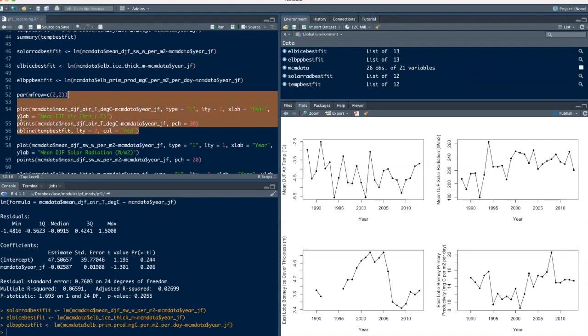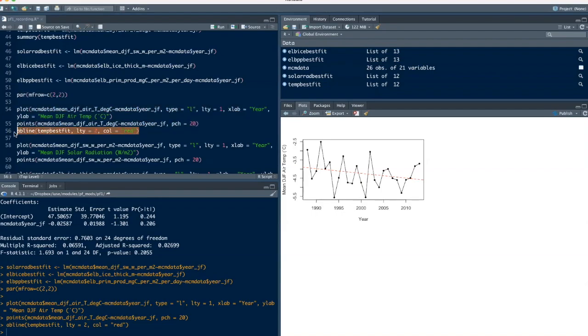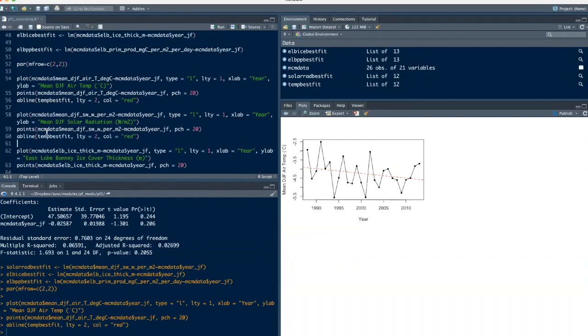So now, if we run those commands, we have now cleared our workspace, made a 2x2 grid. Now we're plotting temperature, and look at that. That is our line of best fit going through the temperature data. So we can do this exact same thing for each of our plots. And again, just copy that abline command, and we can stick it in after each of our plotting commands.